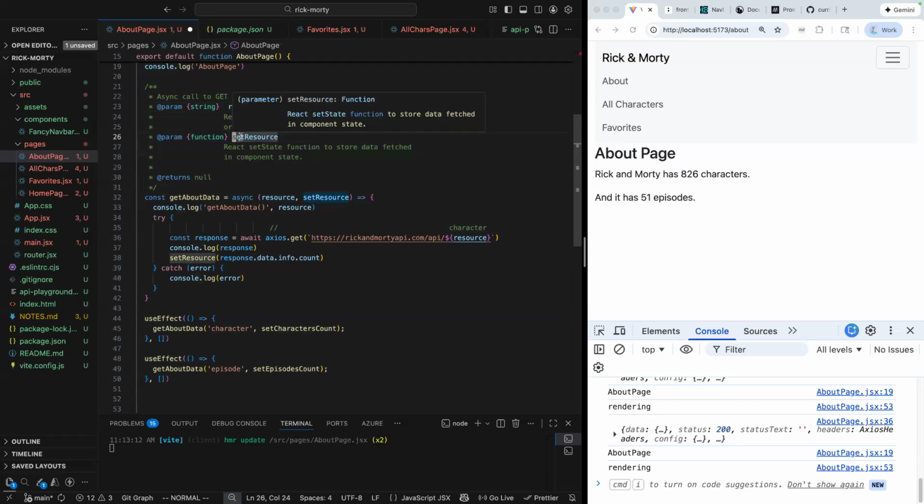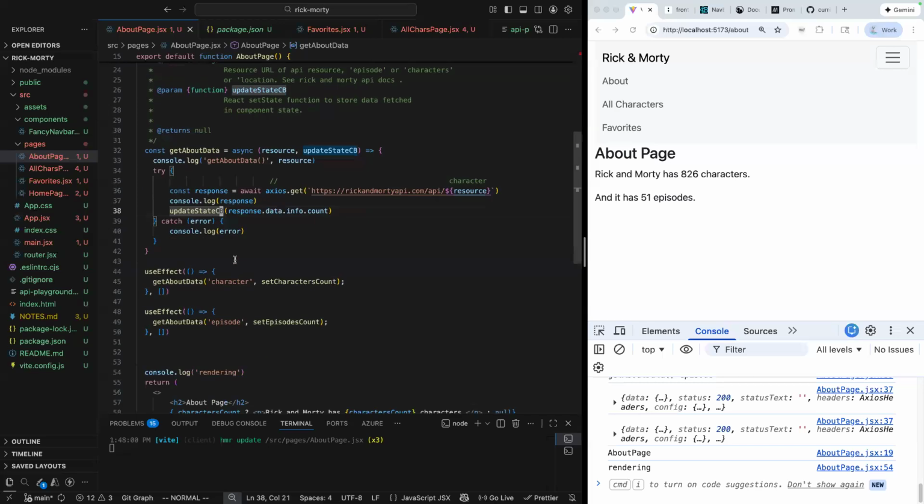And actually, I want to rename this to update. Let's just call it updateStateCallback, which is not the best name, but it's not the worst name. And we used this in two different useEffects. We call the Rick and Morty API to get all of the characters, and we pass in that component state update function to update characters. So when I call this, we will execute this function, grab the data. In this case, we're just getting the count.